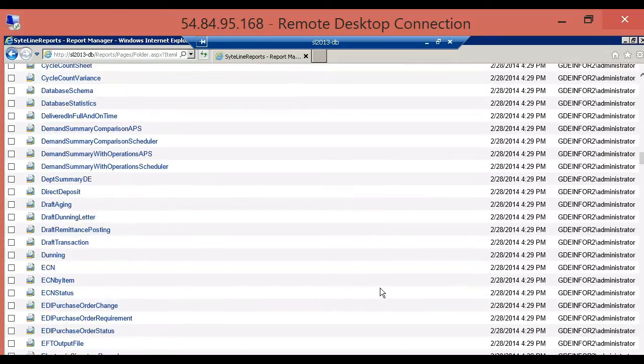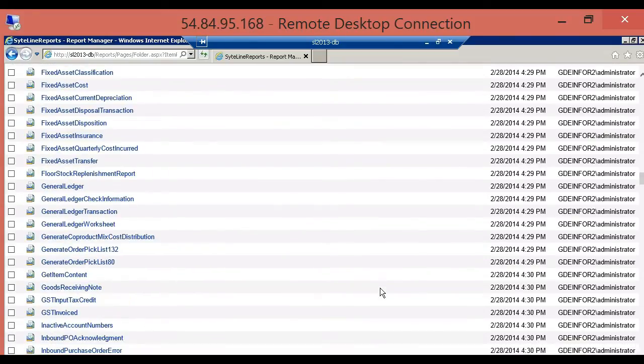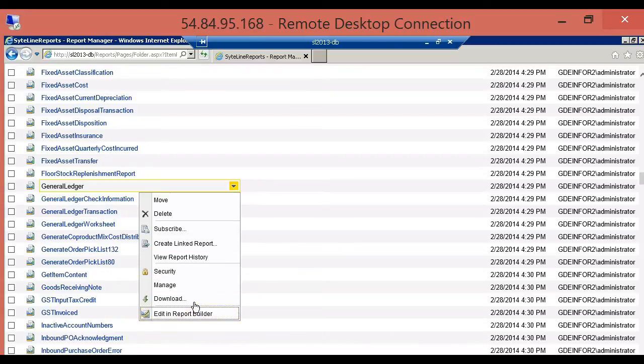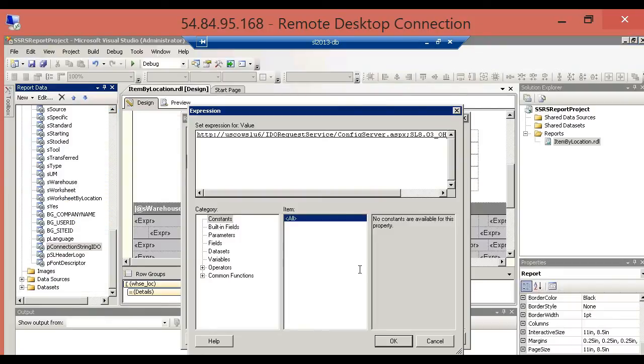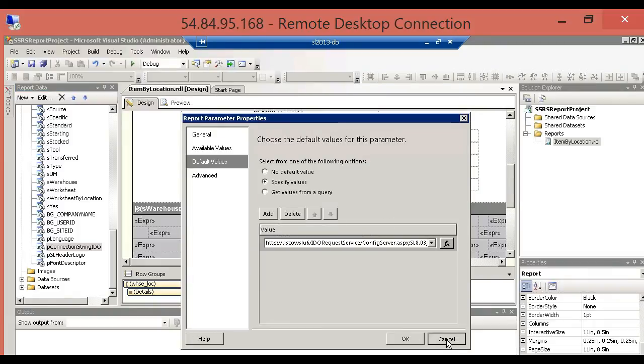Okay? And so what I'm going to do right now is just pick one. I'll just pick this general ledger. I'm going to click the drop down and download it. And I'm going to save it, close it, and jump back into my, okay, so I'm sorry that I have to keep jumping back and forth here, but I'm trying to save us some time. Basically, here's the expression for connecting to that IDO. So I'm going to jump out of here for a second.